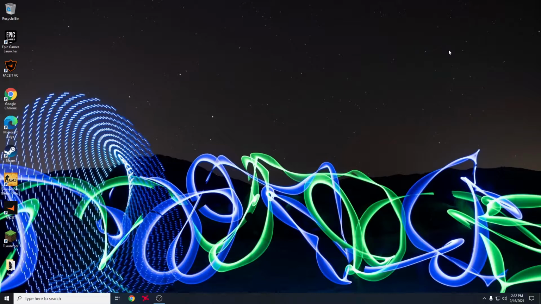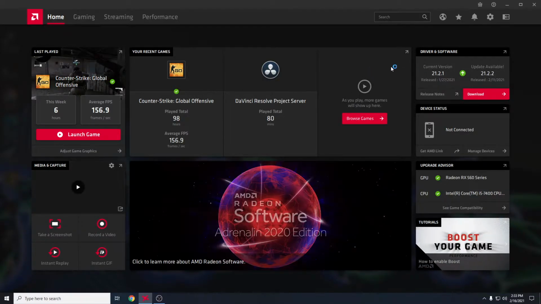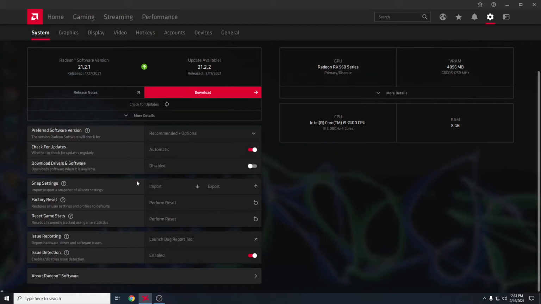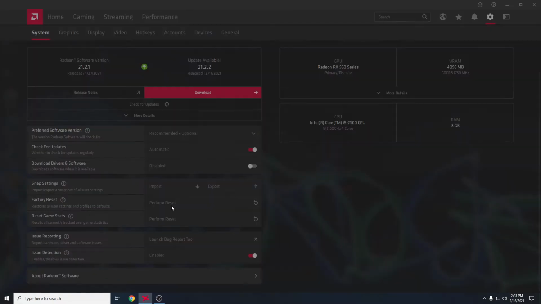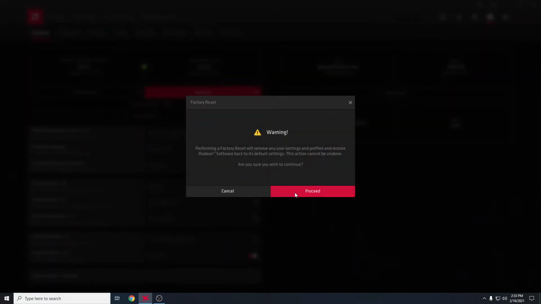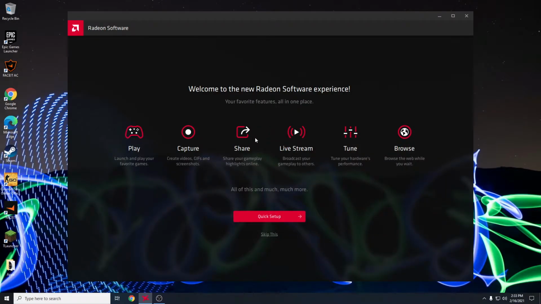So first of all, what you will want to do is go to the settings first, AMD Radeon software. Then first of all, we will want to make a reset. Go to settings here, go to system, and then go ahead here, factory reset, and perform the reset. Hit proceed. After you hit proceed, this is going to pop up. What you will want to do here is skip it, don't make anything there.